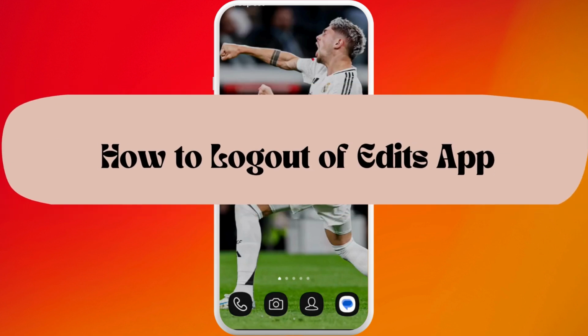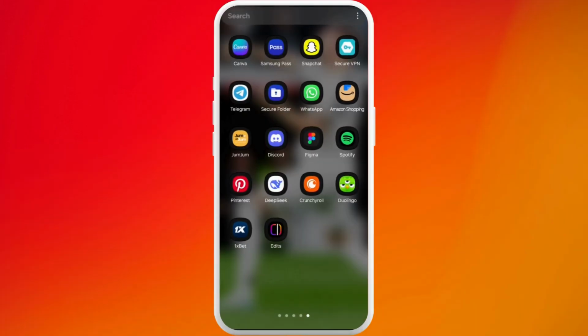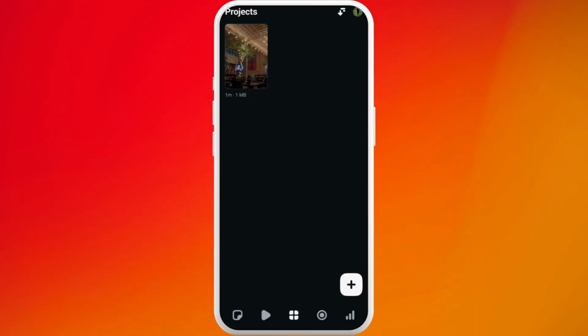How to log out of your Edits and Instagram app. I'm going to guide you through the process on how to do it. Let's get started. First of all, on your phone, launch the Edits app.